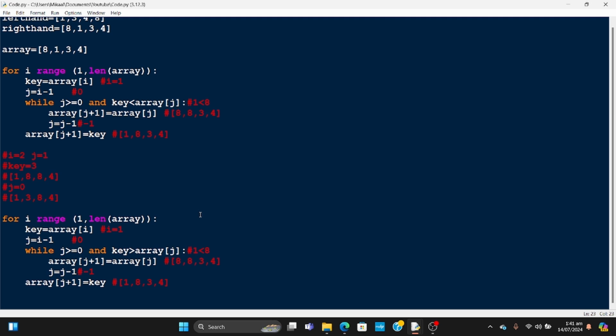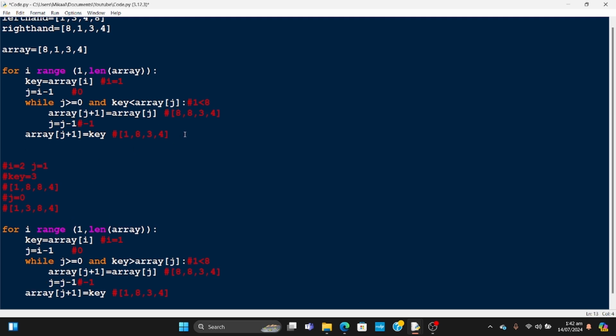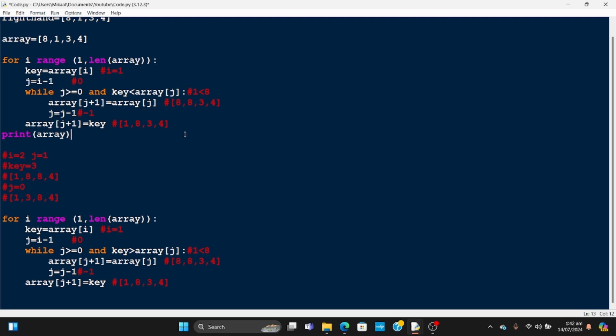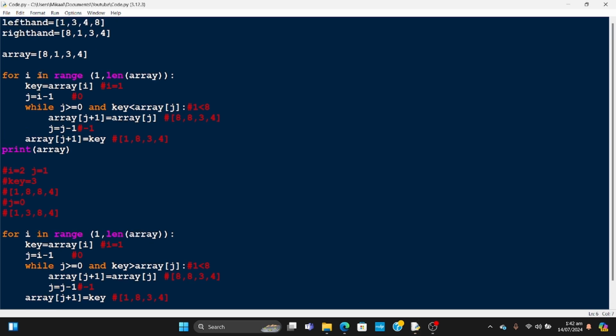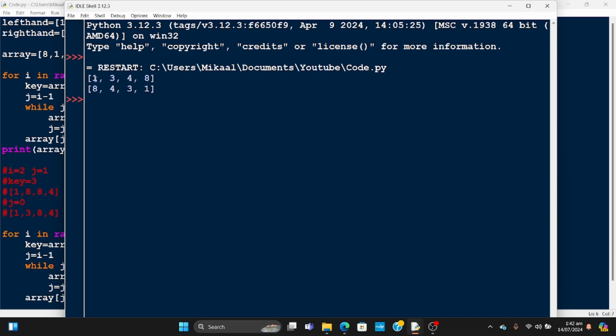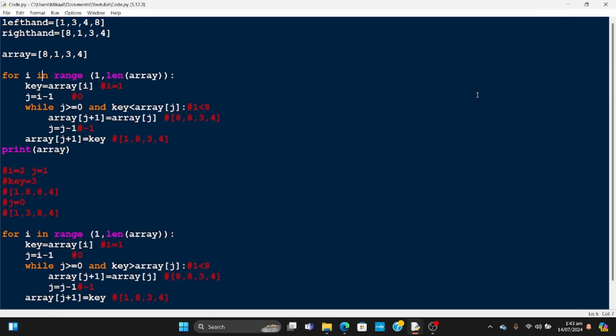Okay, so if I print the list now over here, print array, and I named it array, no problem with that. If I run this now, you guys can see that here it is ascending order and here it is descending order. I hope you guys understood how our insertion sort is working. I discussed the left hand, right hand example so that we can see how it basically works.